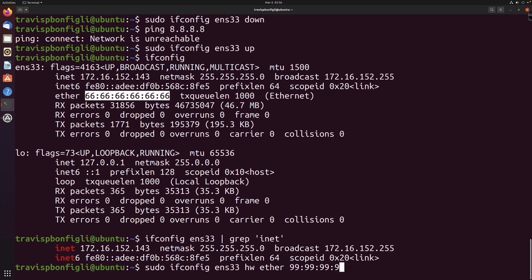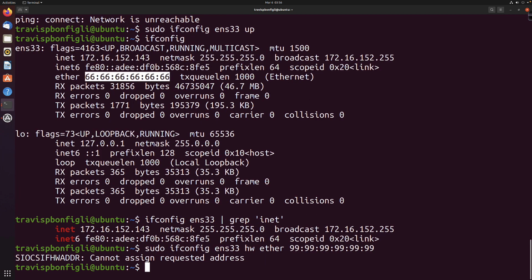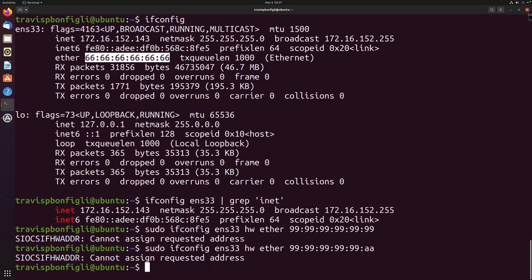And again, theoretically this is hex. I could do, you know, AA, BB, whatever, 2, 3. And so we've got 6 groups of 2 characters each. I'm going to hit enter. And cannot assign request. Okay, well, let's try AA there. All right, this should work unless I've got some kind of a typo in here.